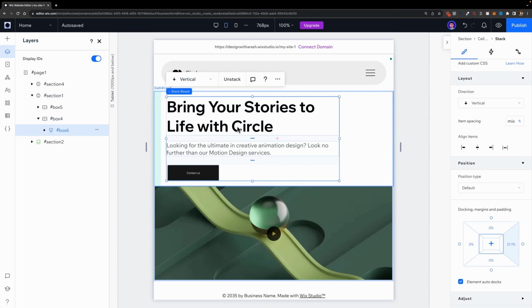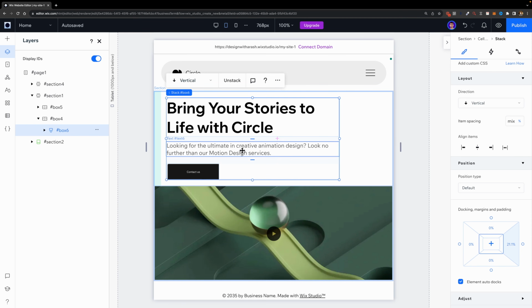Here, if I select this stack in the tablet breakpoint, you will see that our spacing has been changed. And that's because we are in a smaller breakpoint. So let's fix that quickly. I'm going to set it to 16 and 24. And the other issue we have is this text size. It has been scaled down, so let's fix that.